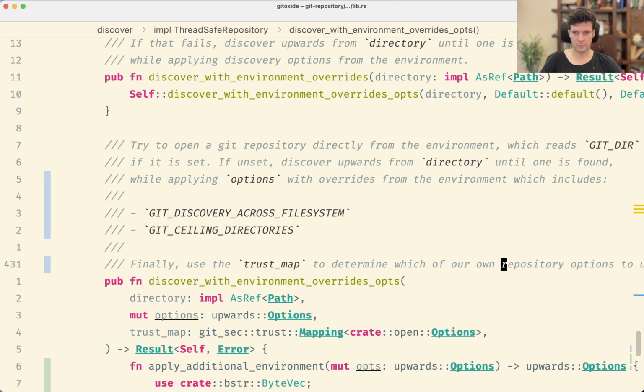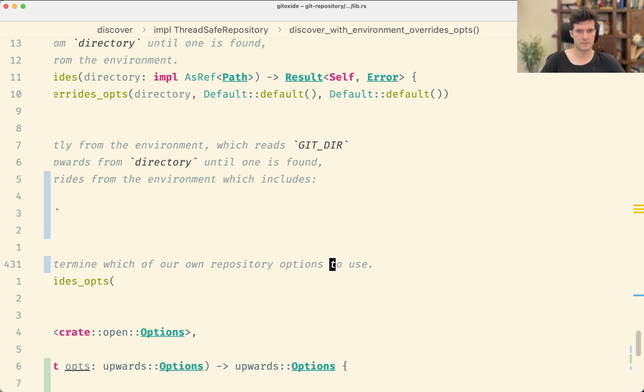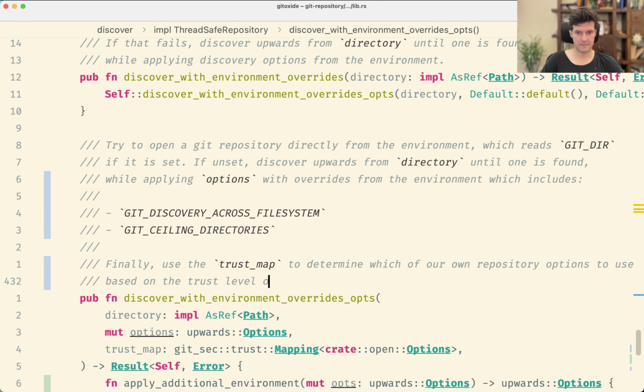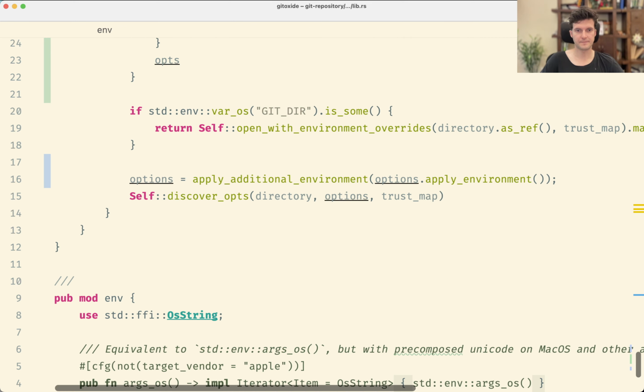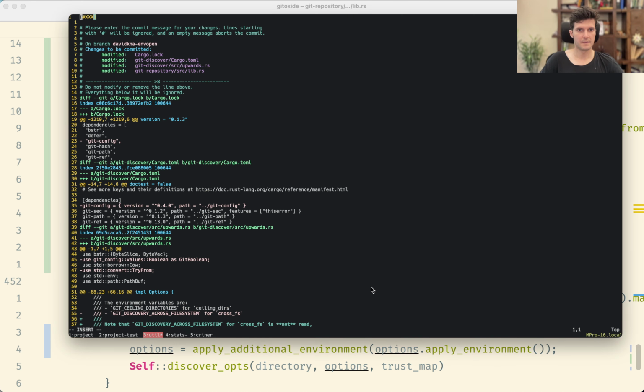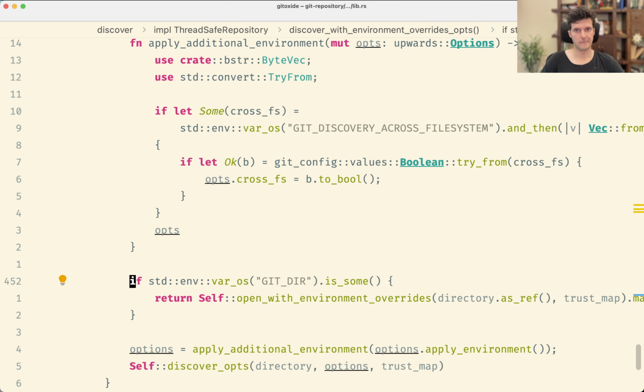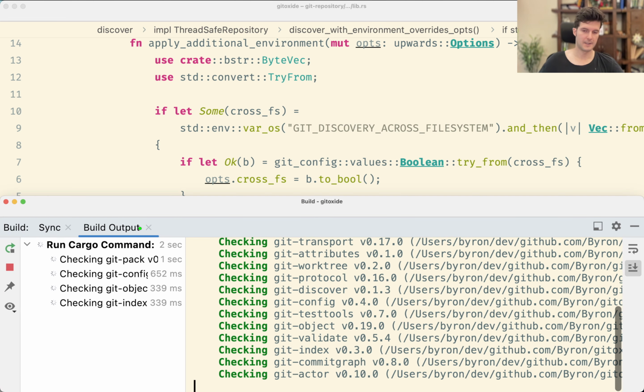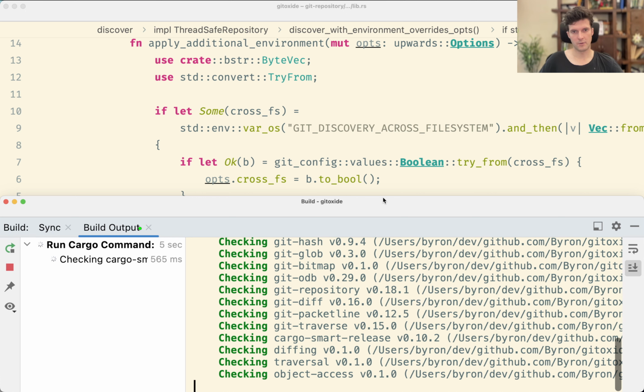Then finally, use the trust map to determine which of our own repository options to use based on the trust level of the effective repository directory. Okay, so that could be it. Let's commit this. Okay, now finally let's run Clippy. And if that is happy, I think this can even be merged.